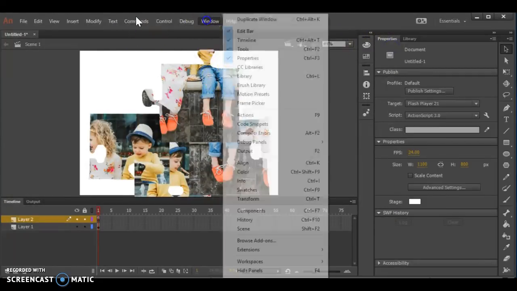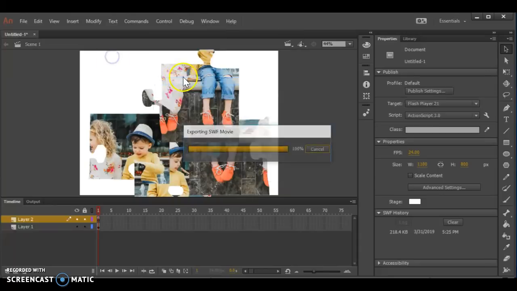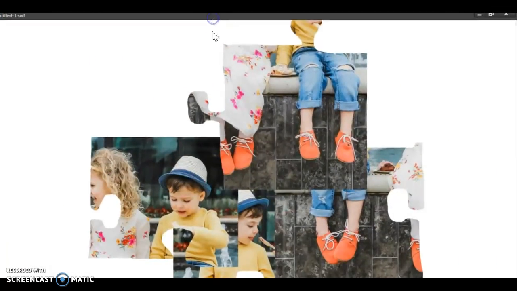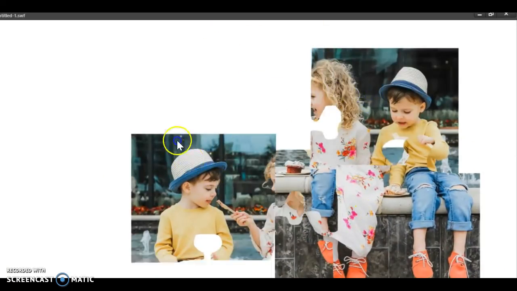And if you want to test it out, test movie or control test right there, or control enter on your keyboard. That brings it up in one of these windows, and you can put the puzzle together and see my cousin's adorable children.